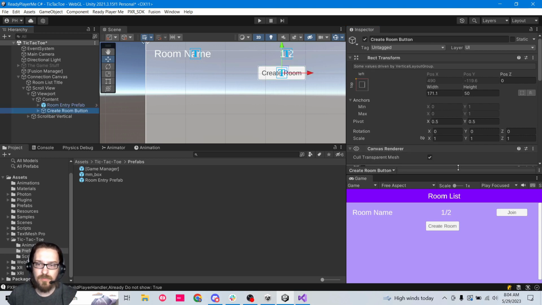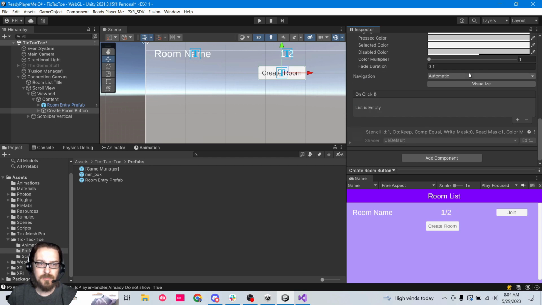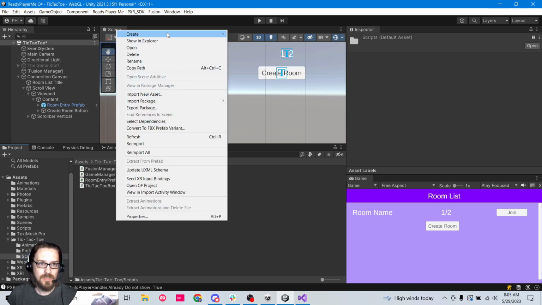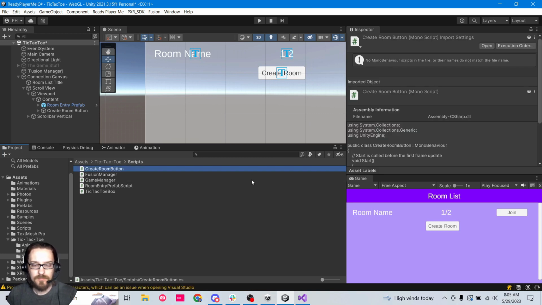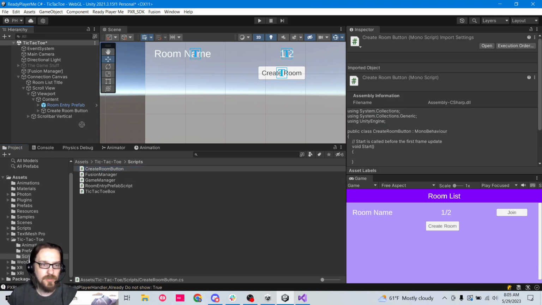Alright, so what's my create room button going to do? Well, we need a script on it. So let's go create C# script, create room button. And let's put the create room button script on the create room button. And I need to go to my Fusion Manager.